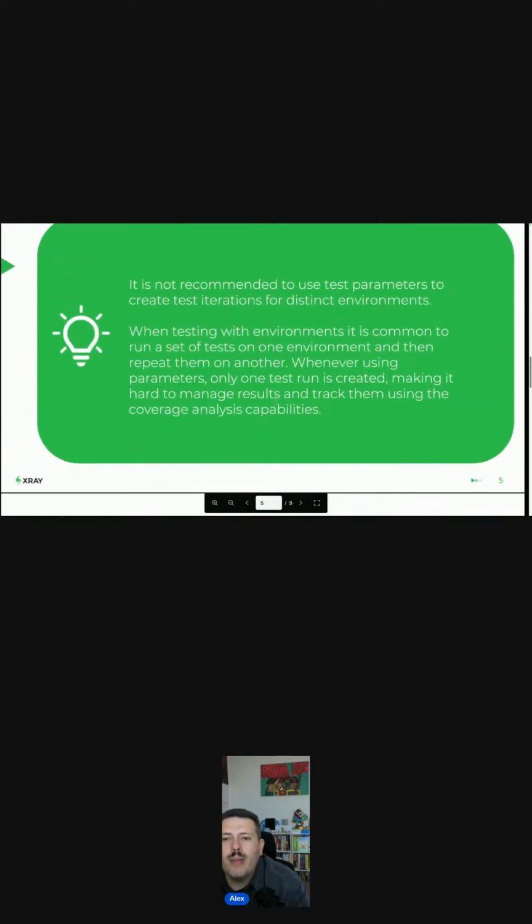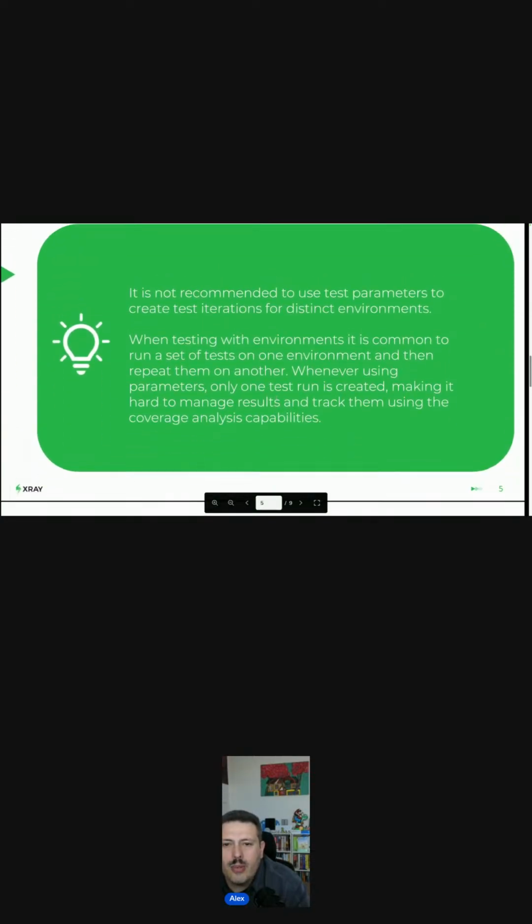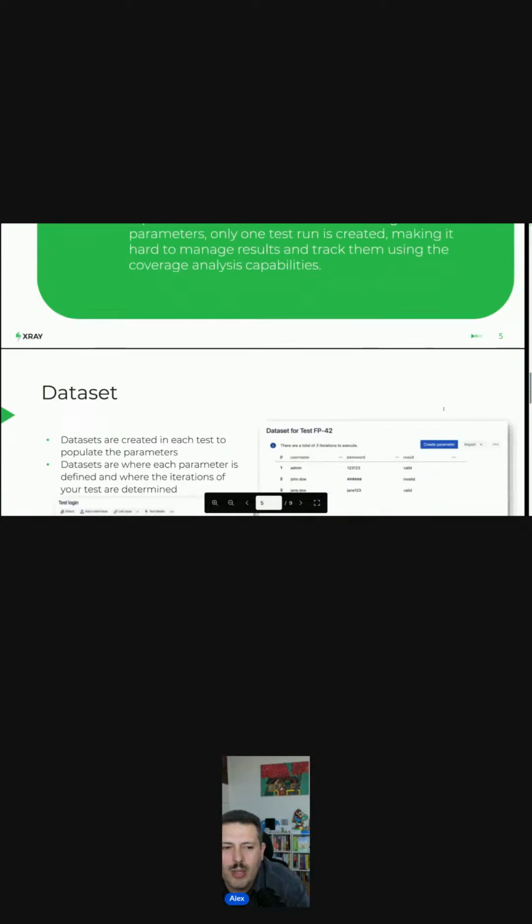Also, it is not recommended to use test parameters to create test iterations for distinct environments. When testing with environments, it is common to run a set of tests in one environment and then repeat them on another. Whenever using parameters, only one test run is created, making it hard to match results and track them in a single place. So there's some limitations here that you need to be aware of.